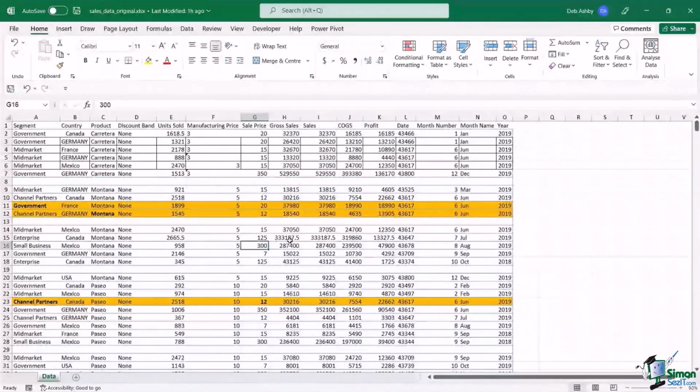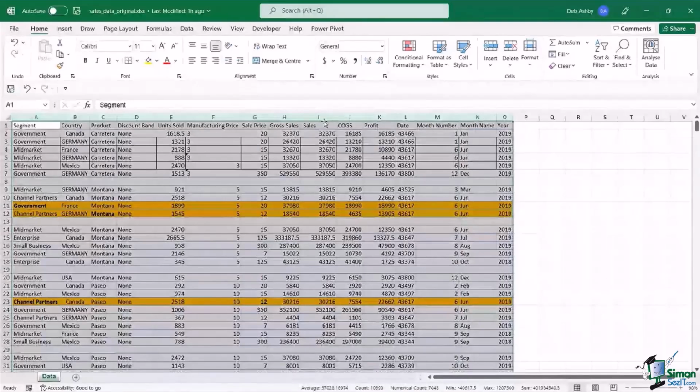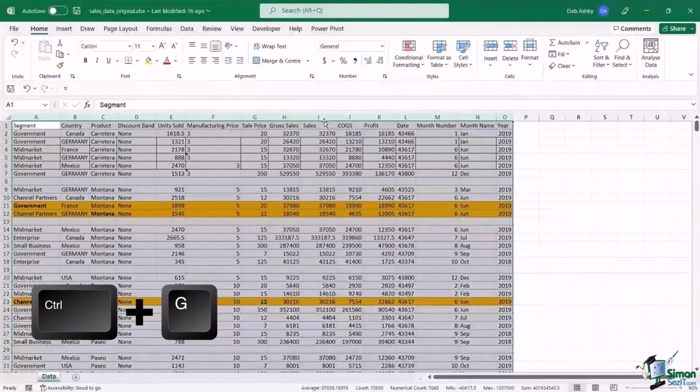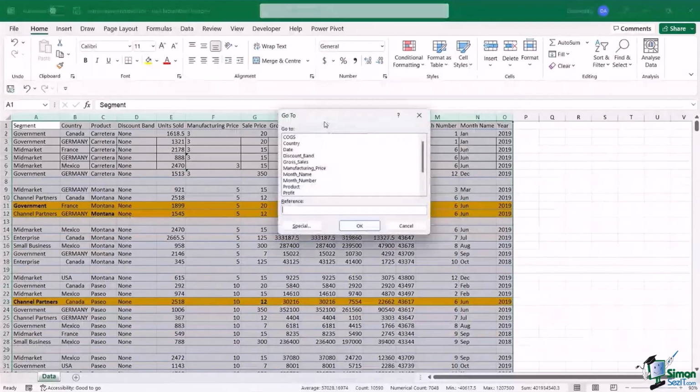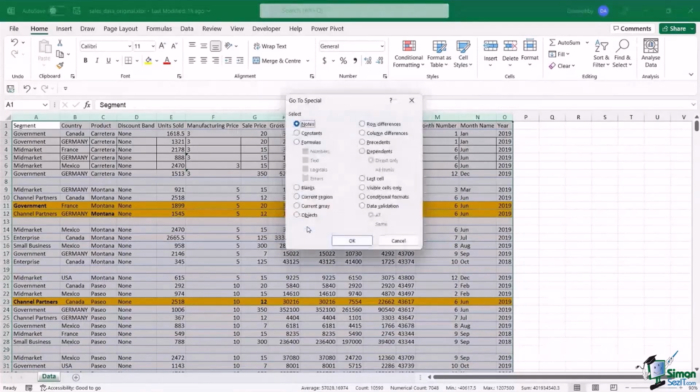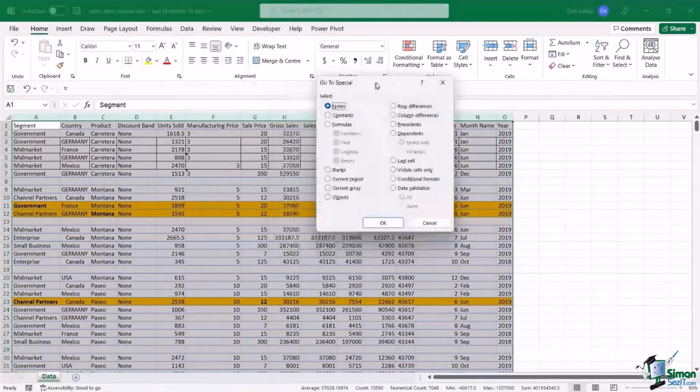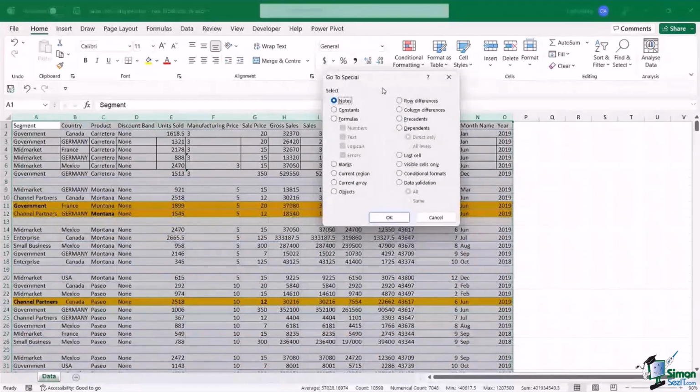Now, once again, I'm going to select all of the columns. So I'm going to hover my mouse over column A until we get that little black drop down arrow and drag across. Now, a quick way of jumping to Go to Special is to use the keyboard shortcut Control G. That's going to take you to Go to, and then we can simply click Special. Now, what we can do in here is tell Excel what we want to select in our data. So we want to select all of the blanks that are contained within our selection.